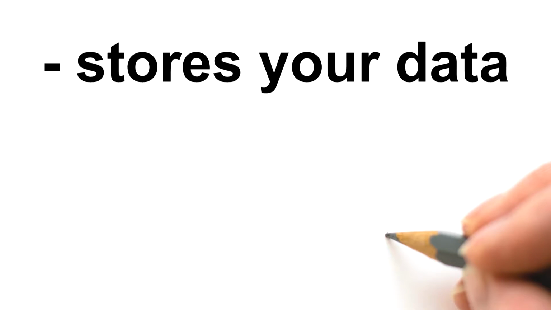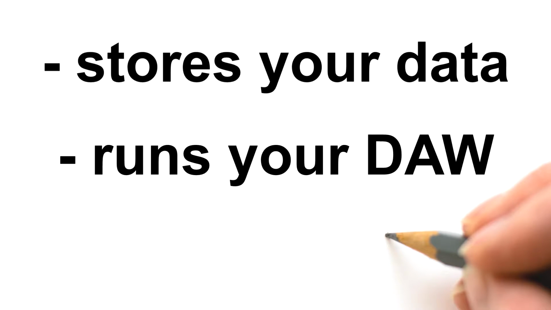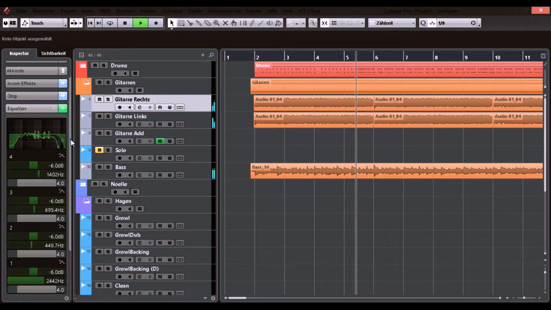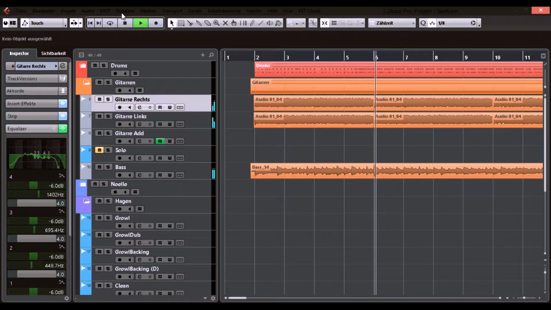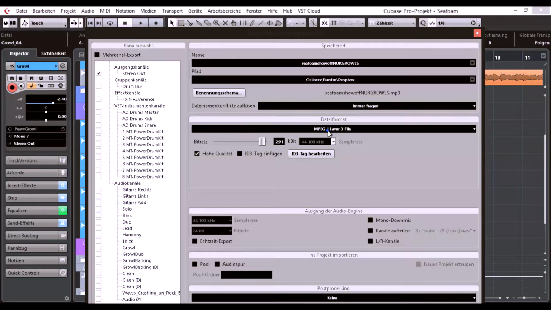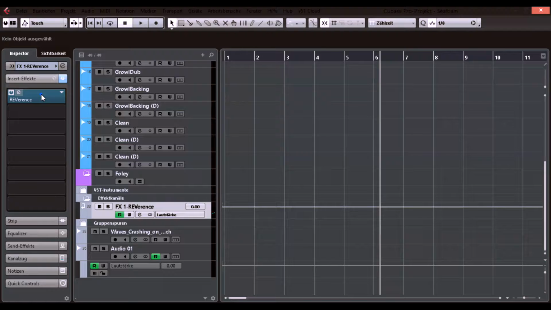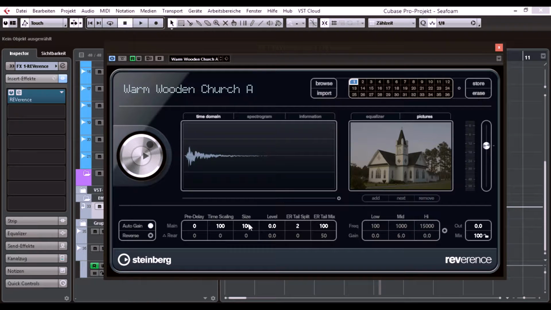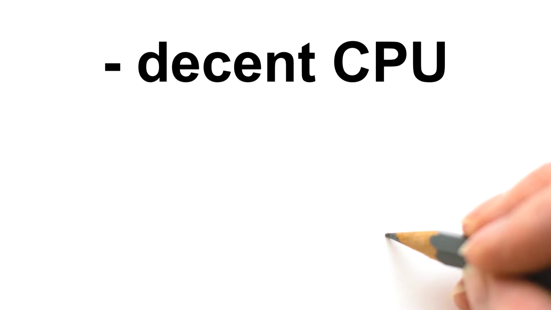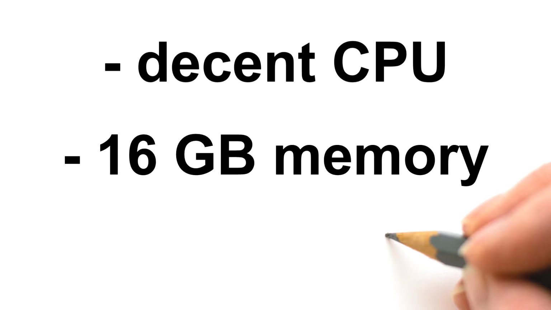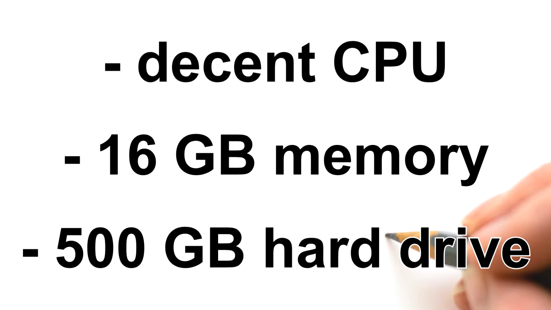Everything will come together on your computer. Raw recorded data will be saved there and it will run your DAW. The DAW or digital audio workstation is your workbench and toolset. You will manage and edit everything you record from within your DAW. There are tons of different ones from free to Ferrari. Since a session with multiple tracks and effect plugins will eat up quite an amount of resources, make sure your computer will have a decent CPU and at least 16 gigabytes of memory. About 500 gigabytes of hard drive space should be enough for all data.